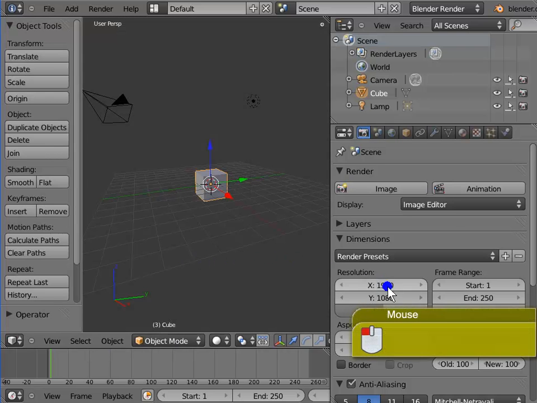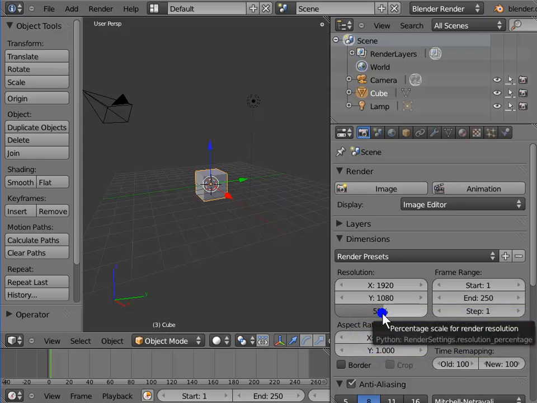Left-click and hold 50% under resolution in the render panel and drag to the right. The percentage changes to 100%. Another way to change the percentage is left-click 100%. Now, type 100 on the keyboard and press Enter.